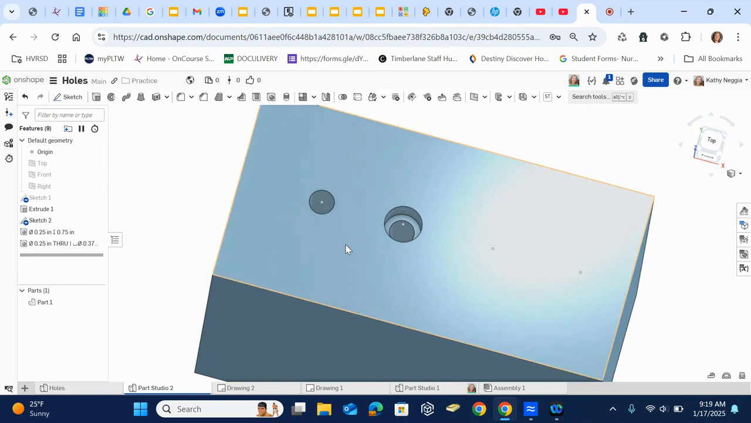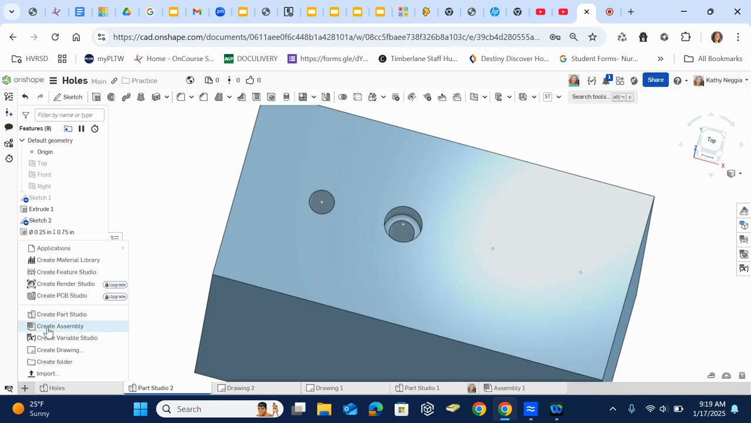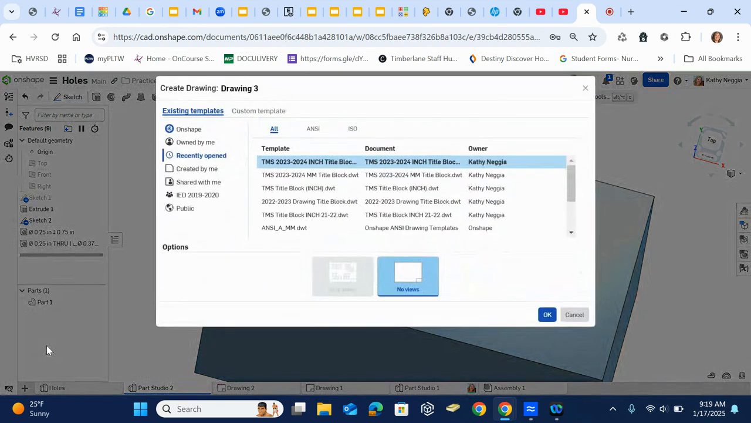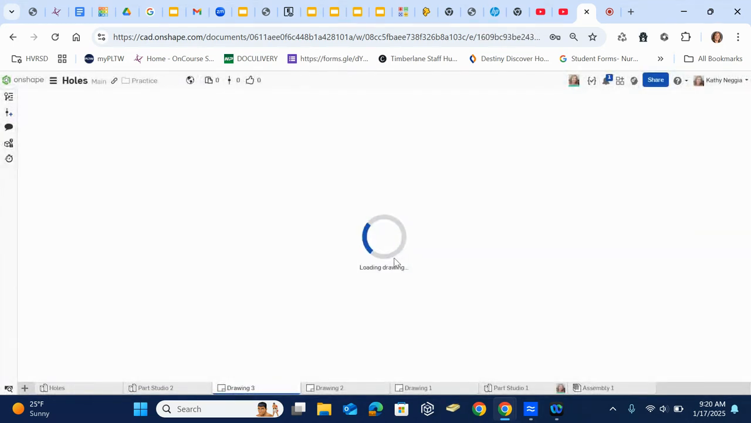Okay, so now that we have that, we haven't explored drawing yet, and we will be using it extensively, but we're going to click on plus create drawing. Things are going to pop up here. Don't worry about them yet. Click on no views. Whatever you choose from the rest is fine. Click on OK, and you will be brought into a drawing file.